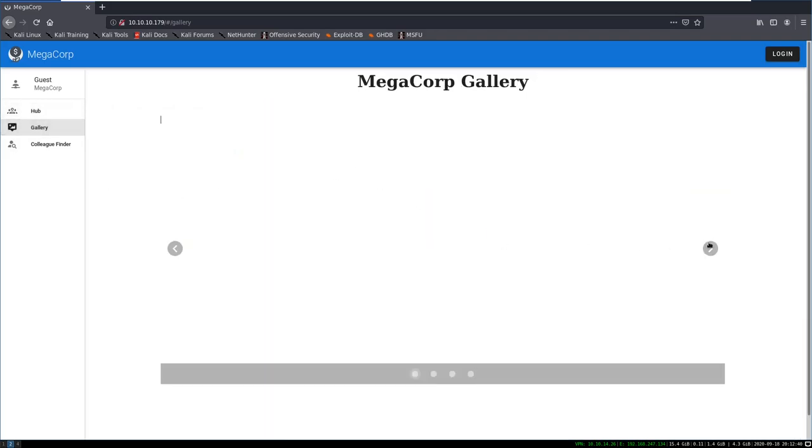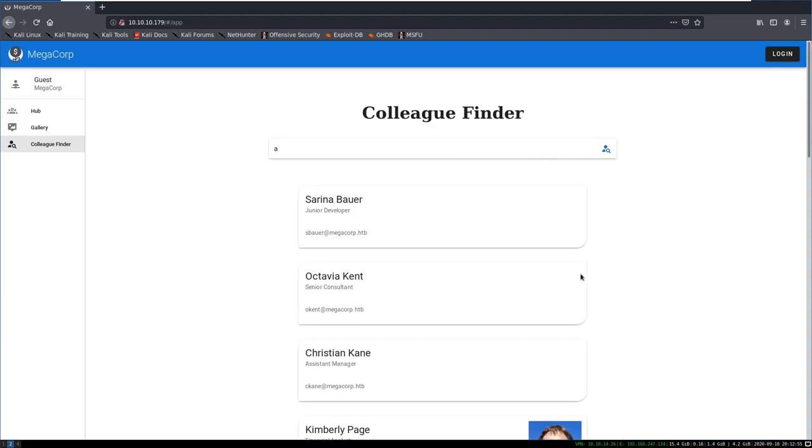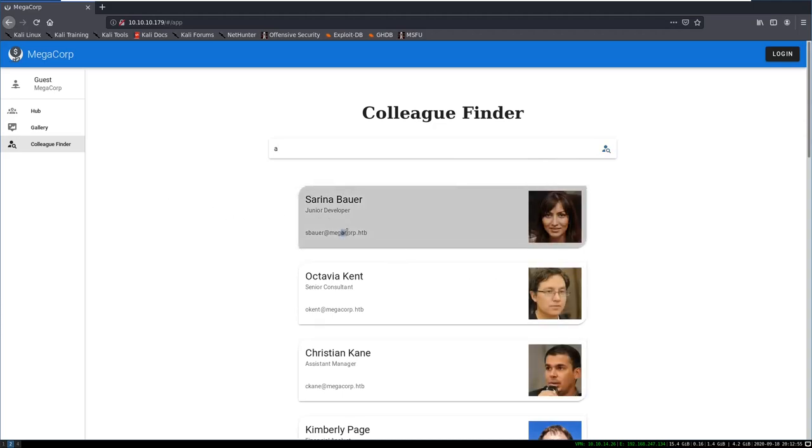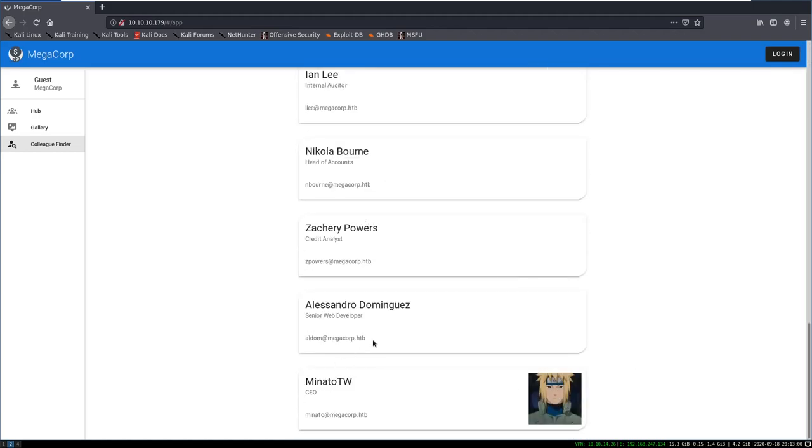A gallery with some pictures in it. And we have a colleague finder. So it looks like we can search for things, so we'll search for A. Doesn't look like we're getting anything back. Oh, there we go. Searching A, I guess it's returning things with an A in it. So we have Sabrina Bauer, Octavia Kent, and a list of a few users.